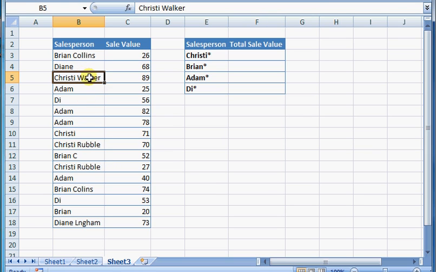For Christy Walker, later on she's married, so her name changed to Christy Rubble. Inconsistent use of Diane and Di. Hopefully they're the same person, because I'm going to assume they are to add them together. So where there's inconsistencies in your text entries, we can use a wildcard character such as the asterisk as criteria. The asterisk, or Shift and 8 on your keyboard, can be added to any string either before or after to make it any amount of characters to search for.